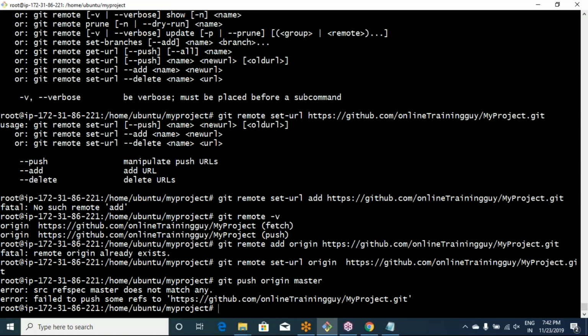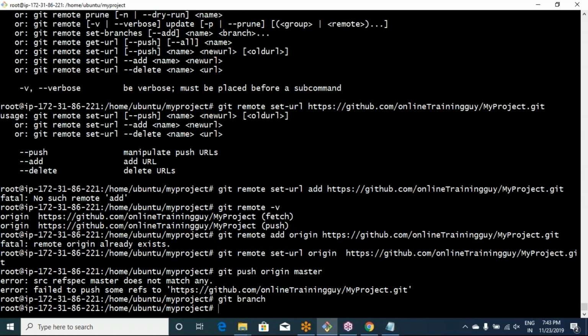Okay, what is happening? Git branch. Okay, so what is the problem? Can anybody tell me? What is the problem? There is a problem, it is not able to push. There is a problem with the git push. Can anybody tell me what the problem is?